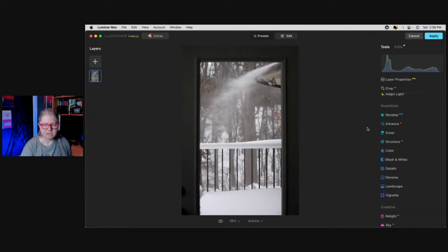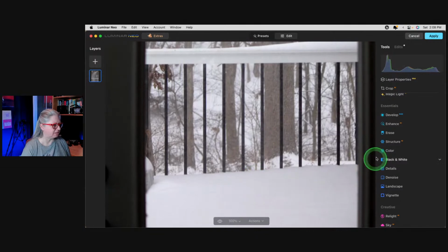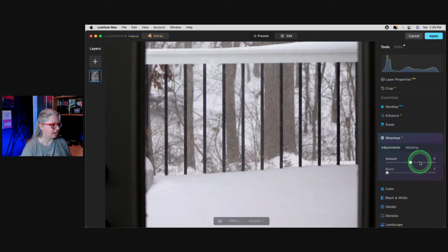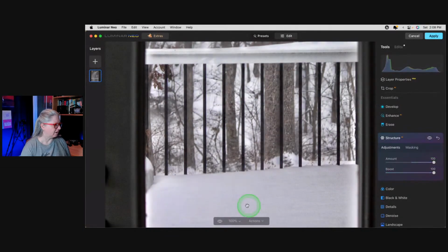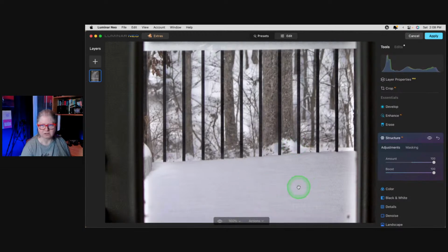Okay? But the light outside is very flat, so it's going to be hard to punch anything up. There's not going to be any texture in here to get, right? So even if I bring structure all the way up, okay, you see there's no texture here. We're just starting to get grain. And that's just because there's no texture in the snow to pick up in the first place if it's just smooth. And the light needs to be going across it to pick up the texture.